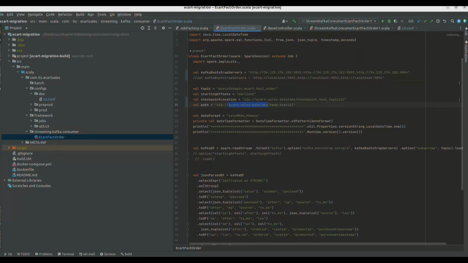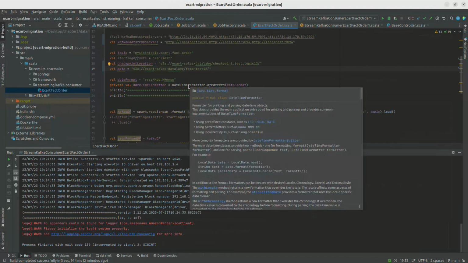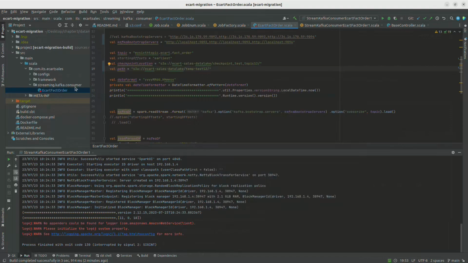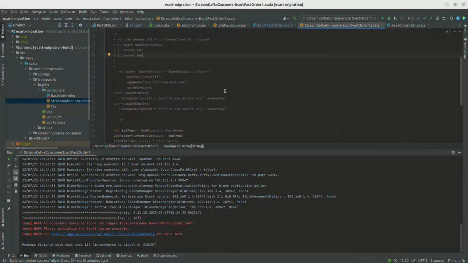Moving on, we need to set up the checkpoint local name as checkpoint test topic 12 to store essential metadata and offsets. Additionally, define the path where the actual data from the topic will be stored. Let's name it temp test 12. The output is dynamically appended to the temp test folder based on the current timestamp. Now it's time to execute the process. Head to the controller and run it to load the data into AWS S3.